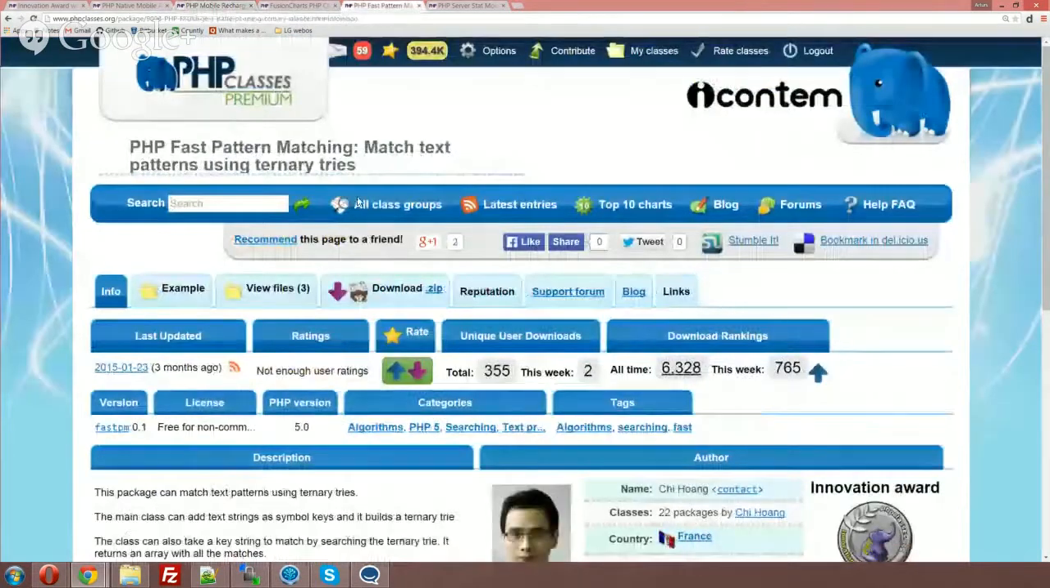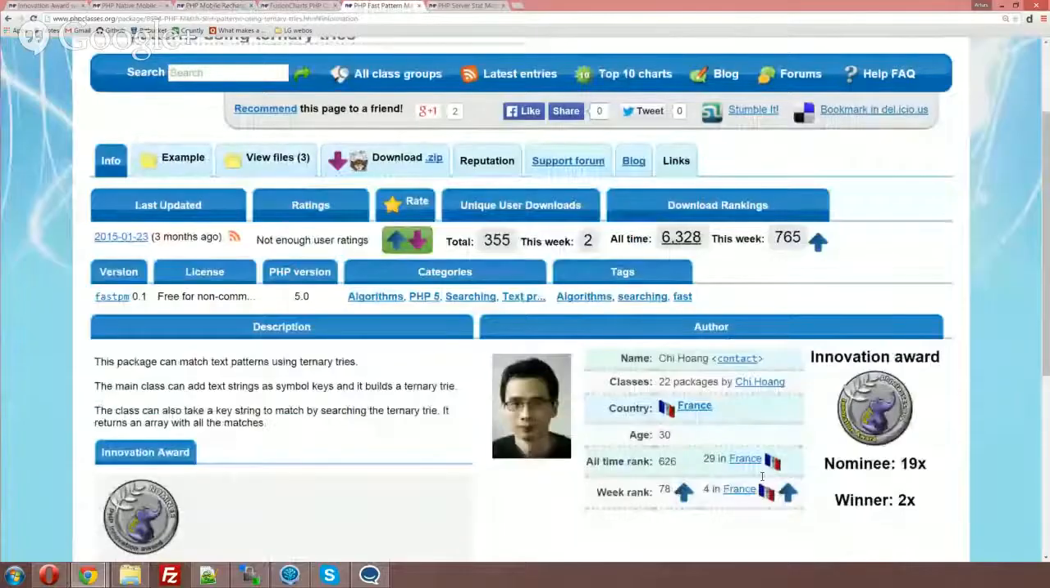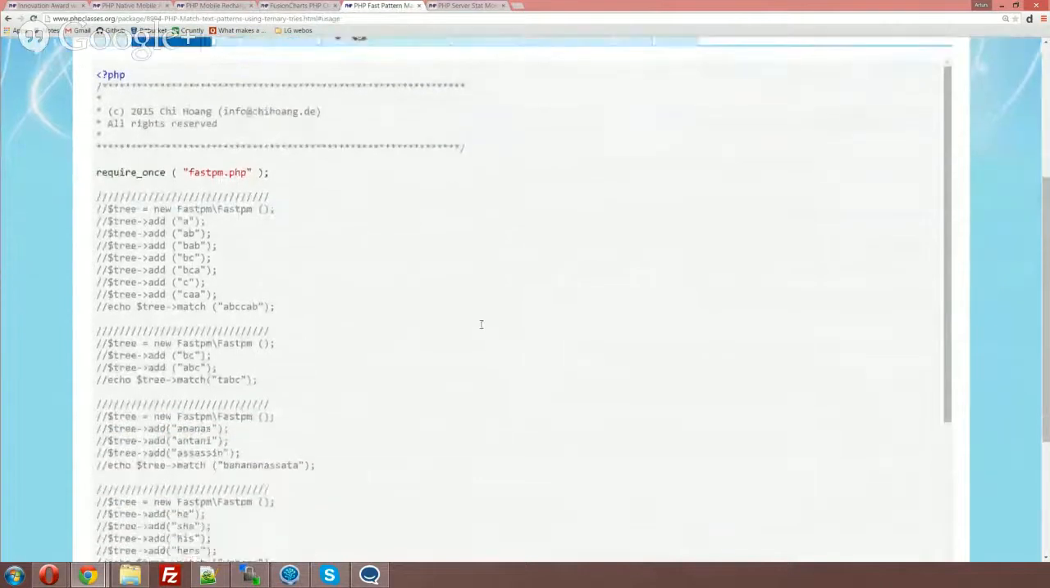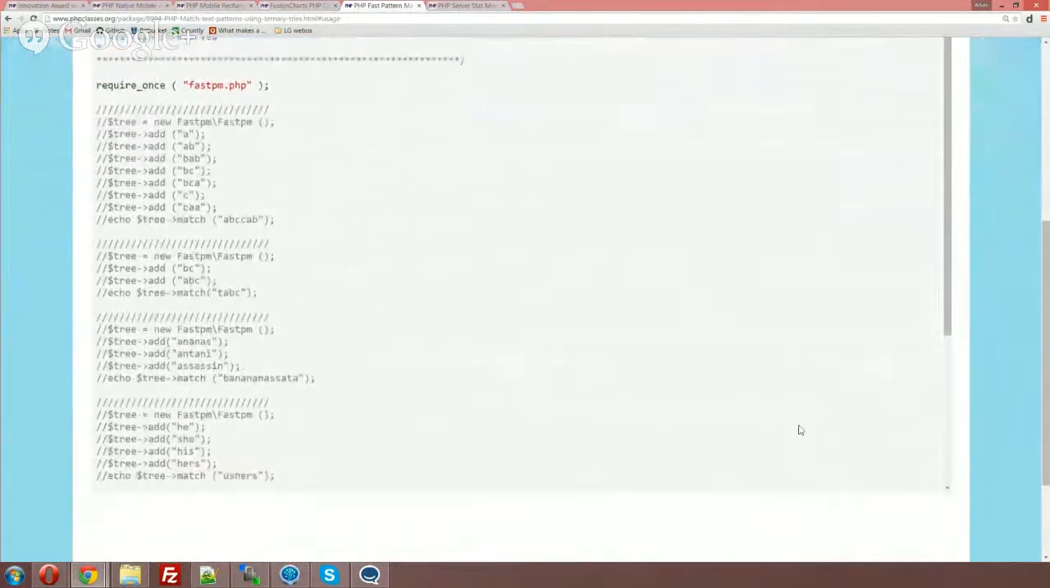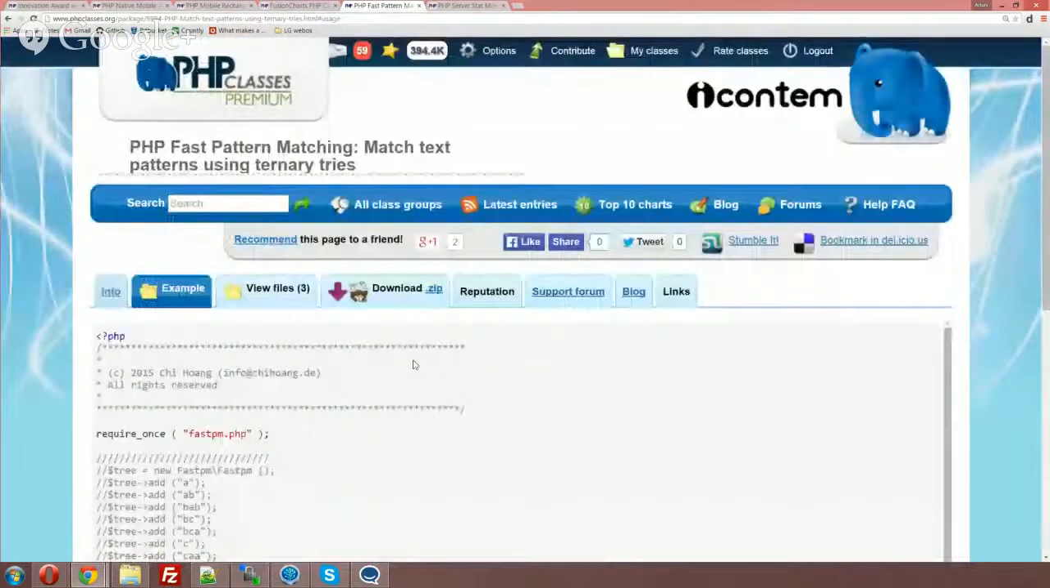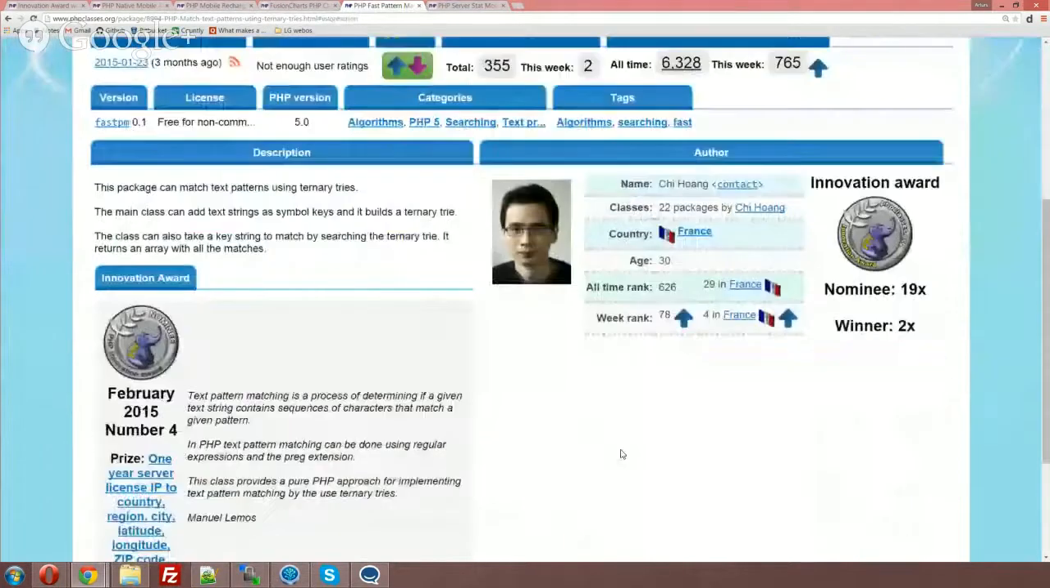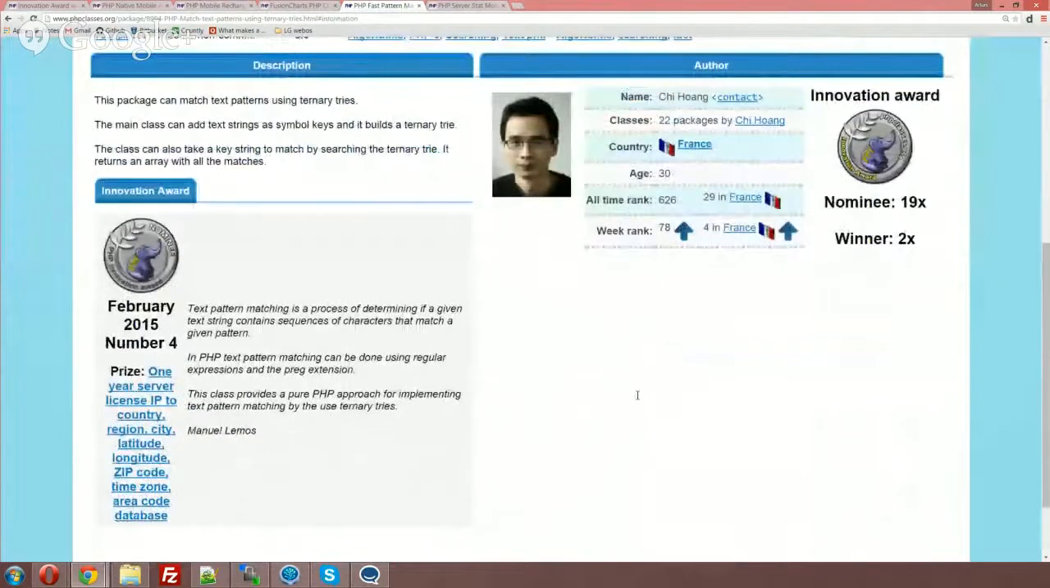Another package I wanted to mention is PHP Fast Pattern Matching by Chi Huang. As usual, you match strings using regular expressions, for example, and you need to know the syntax, and sometimes it's a little harder than what this class allows. You provide the strings that you want to match and then try to match them, like comparing substrings. I think it was called ternary tries, yes. And she got a one year server license of IP to Country for this package.